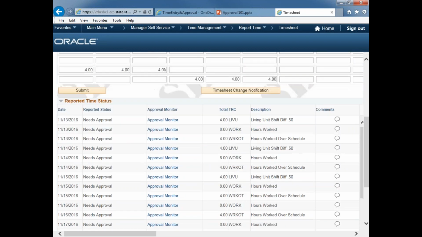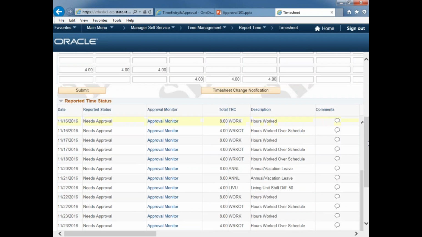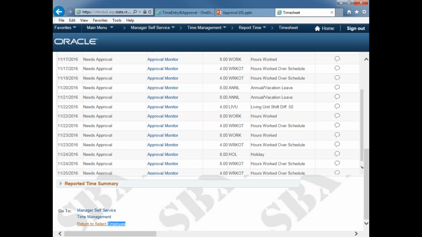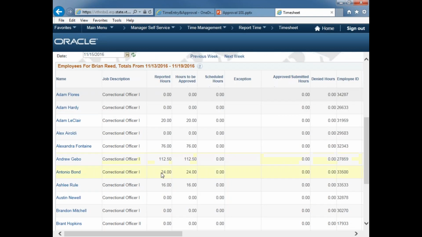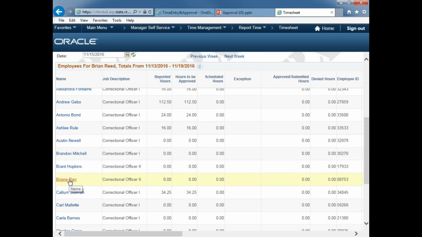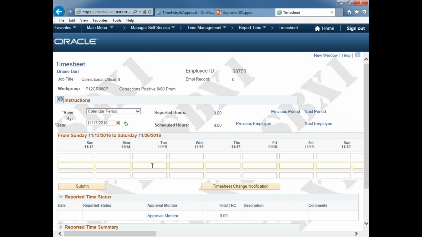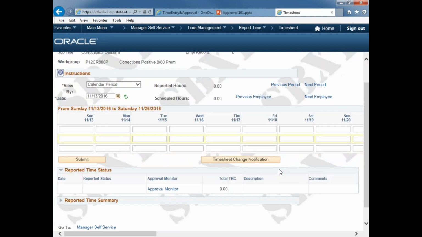To get back to that big list of employees, you first have to scroll to the bottom of the page. In the lower left-hand corner, you'll see this on all the manager self-service pages in VTHR. Click on Return to Select Employee. This simply will bring you back to the big list of employees, allowing you to click on someone else. So here we'll just click on this employee. And that's how you can see what an employee has or has not entered.